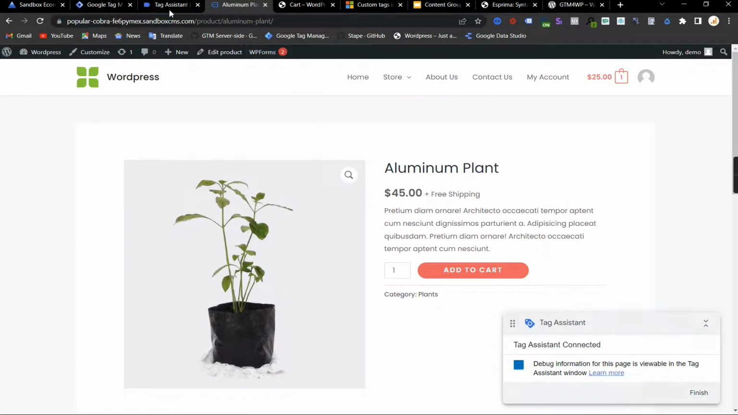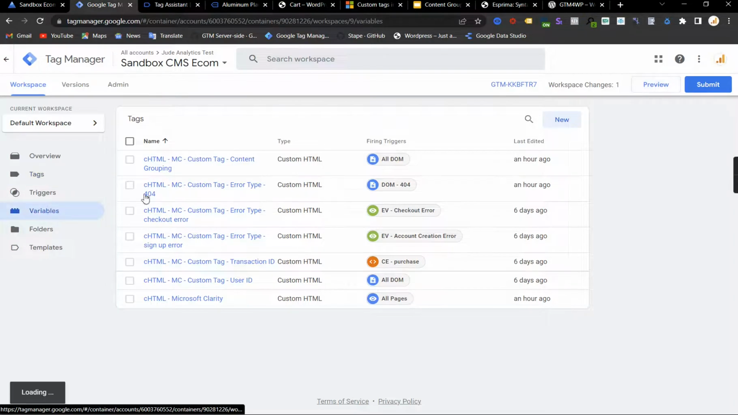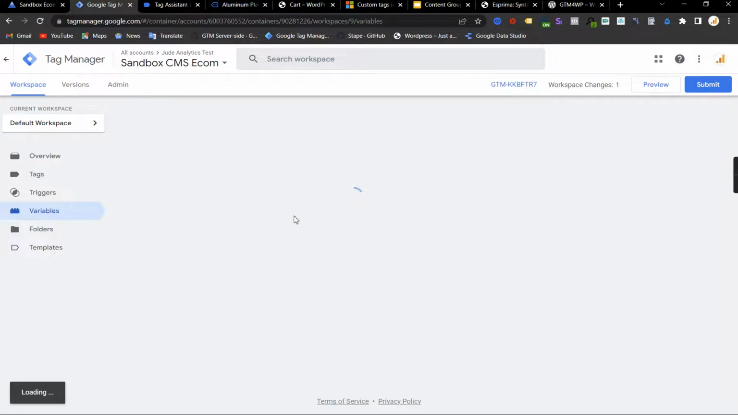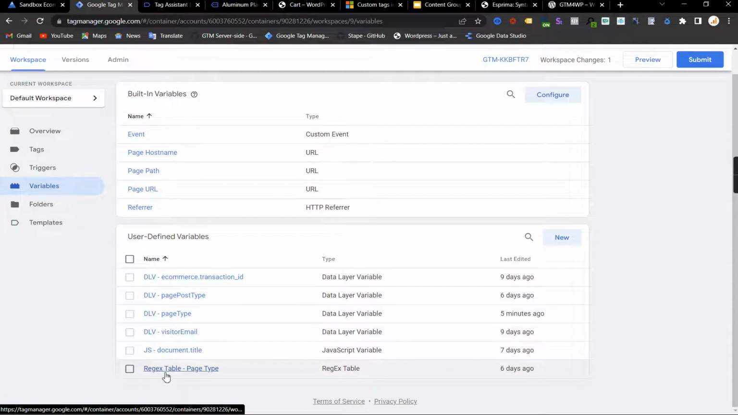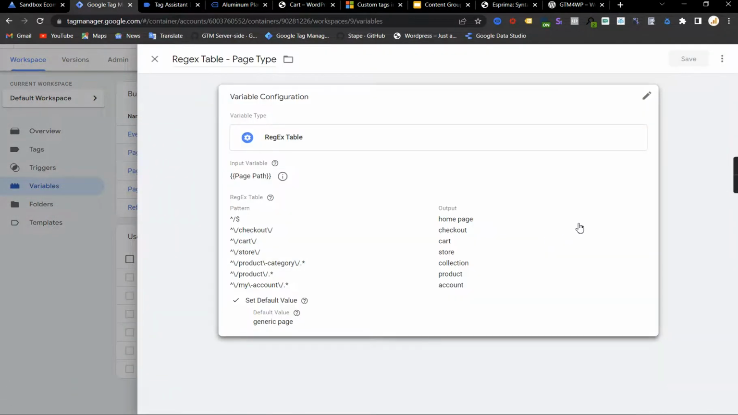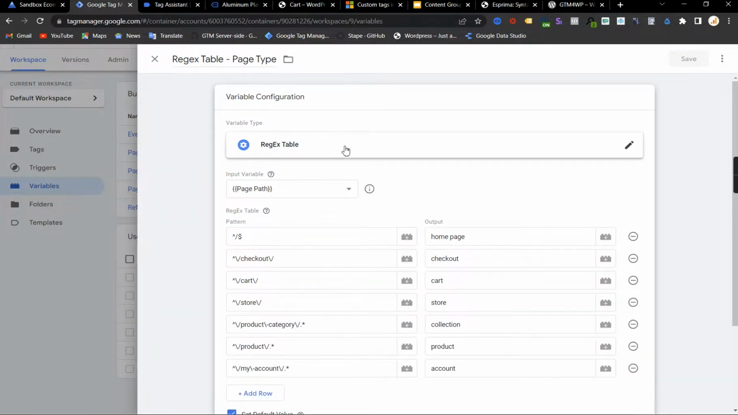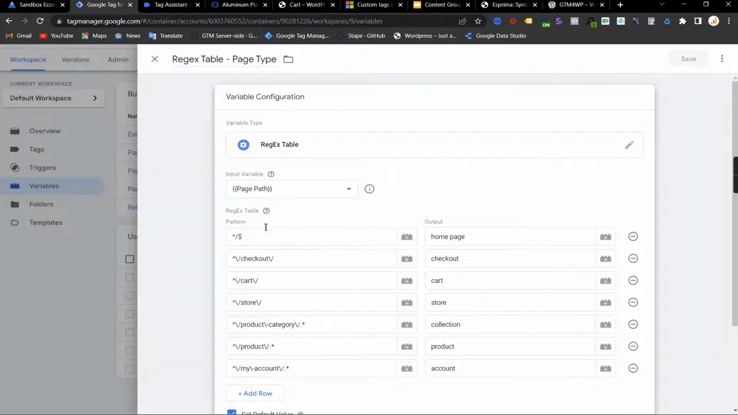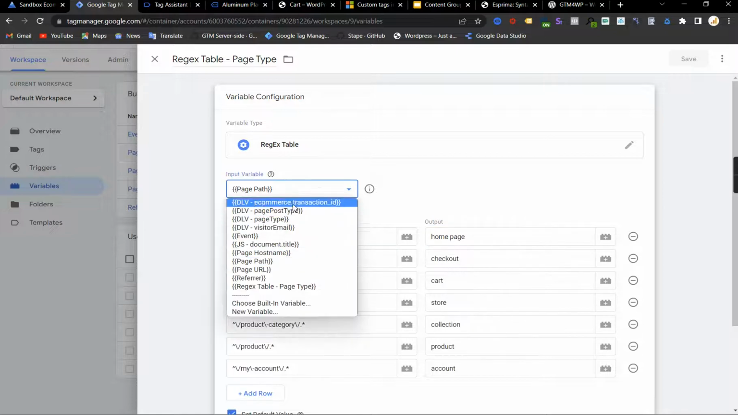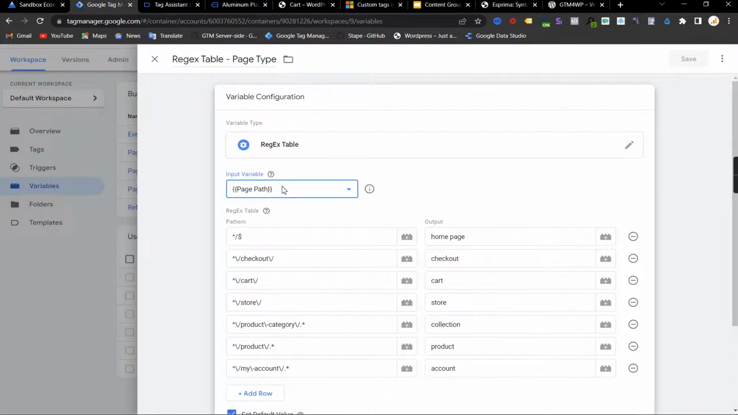But how do we do this in Google Tag Manager? You go to variables, right? When you go to variables, I think I already have one created here previously. So you can see it's just an easy variable to select. You select your regex variable here, regex table, right? Select that. Then you select the page path as the input variable, and you put in your patterns. For this one, this is my home page. You can also decide to make it on the page URL, but for this scenario, I'm making it on the page path.